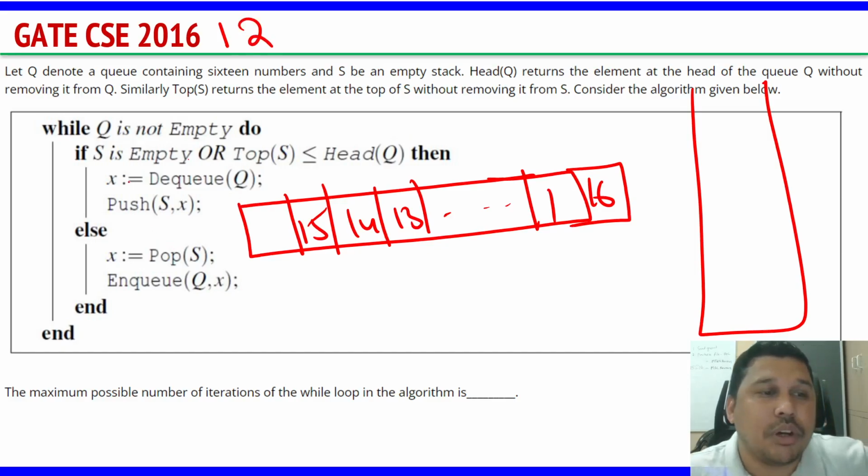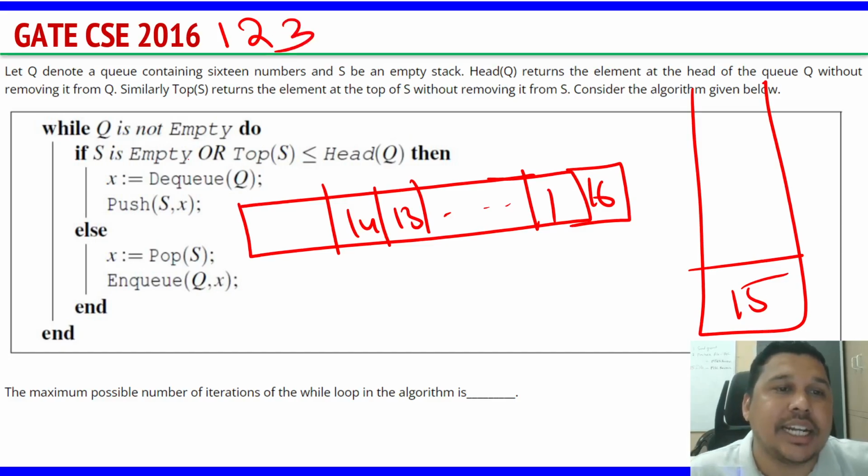Right. So Q is not empty. Is S empty? Yes. Then DQ. Remove this 15. Include it here. Again go back to the iteration. Third iteration. Is Q empty? No. Is S empty? No. Top less than head? No. Do the else part.